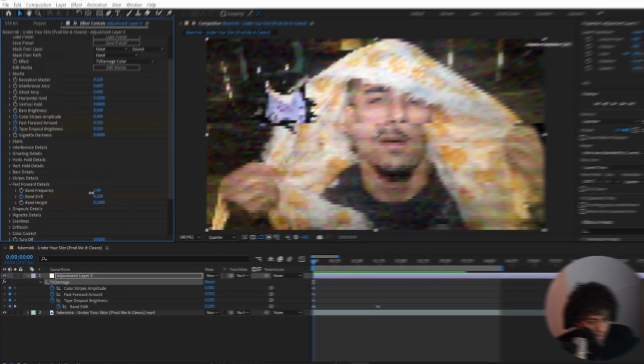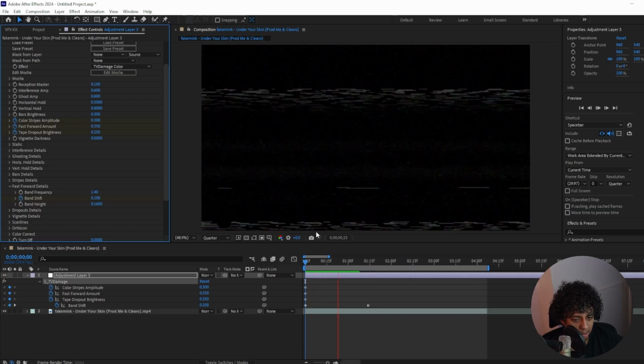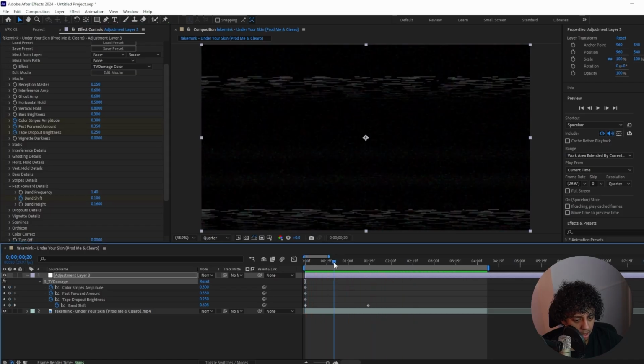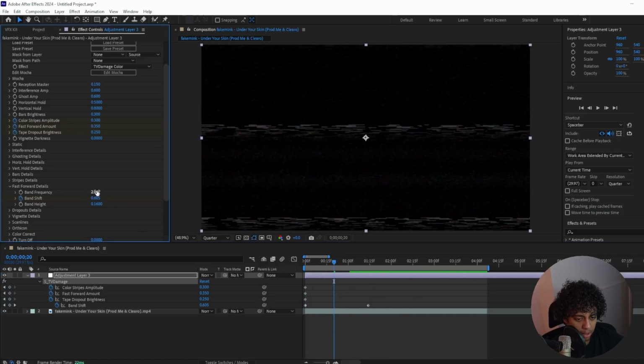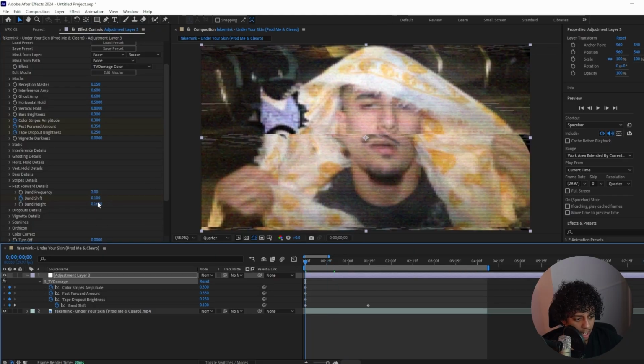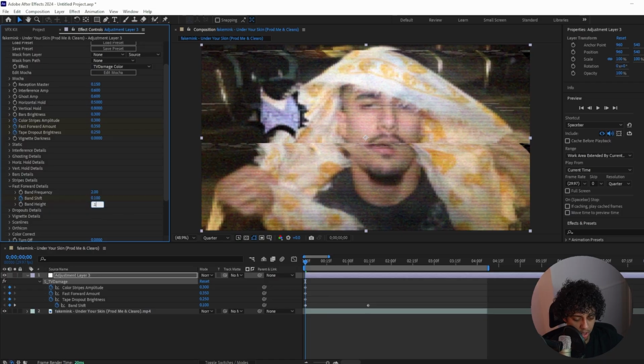You can also mess with the band frequency to add more of these. But I'll just add fewer because I think that looks better in my opinion. So just 2 or 3 in the frame at one time. So something around 2 for the frequency is what I will go with. And for the height, let's go for just 0.1 so they're small, just like that.